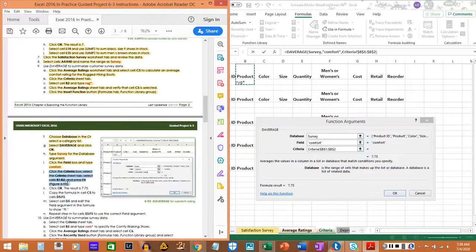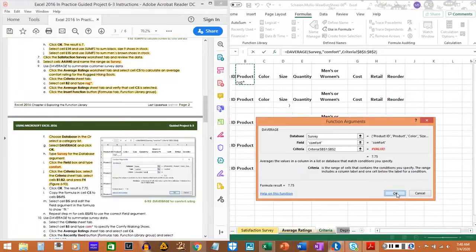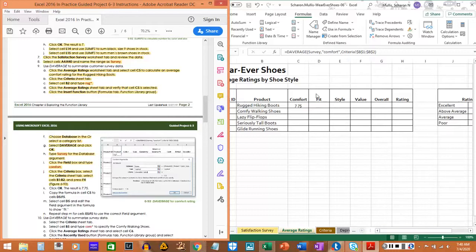And also it says there's a figure 6-93. You need to make sure that what's in figure 6-93 matches up with what's in your Excel workbook. Click OK. The result is 7.75. Even before I click OK, I see that I have 7.75 here, and formula result equals 7.75 here. So I know it's correct. All right. So now it says copy the formula in cell C5 to cells D5 and F5.